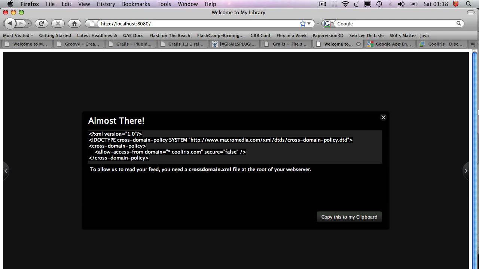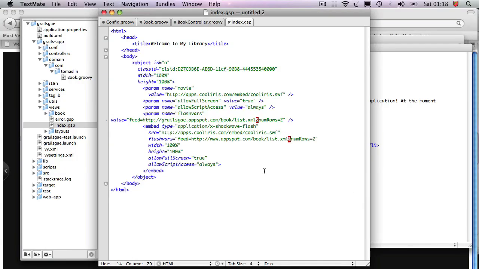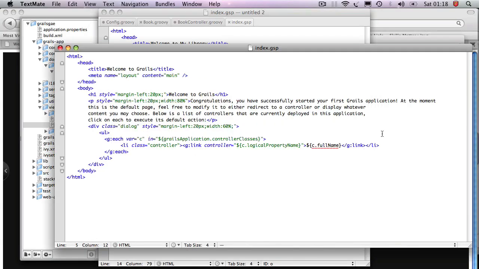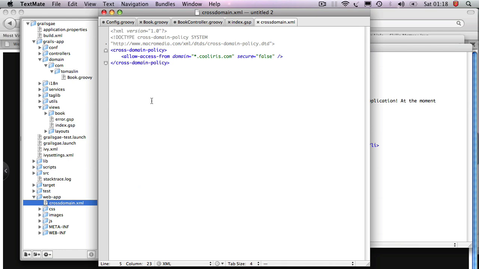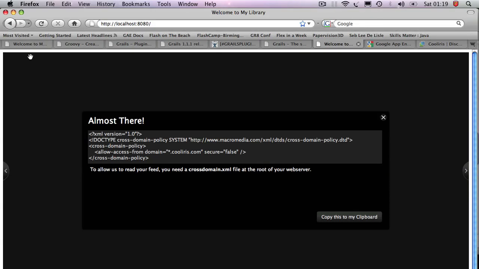That's great. So I'm going to copy this to my clipboard. As you can see, it has a line here that says, allow access from star.cooliris in order to run my application. So what I'm going to do now is go to my web application. I'm going to go to the web app directory, and I'm just going to create this cross-domain.xml file. I'm going to paste that in. I'm going to deploy it to my web server.